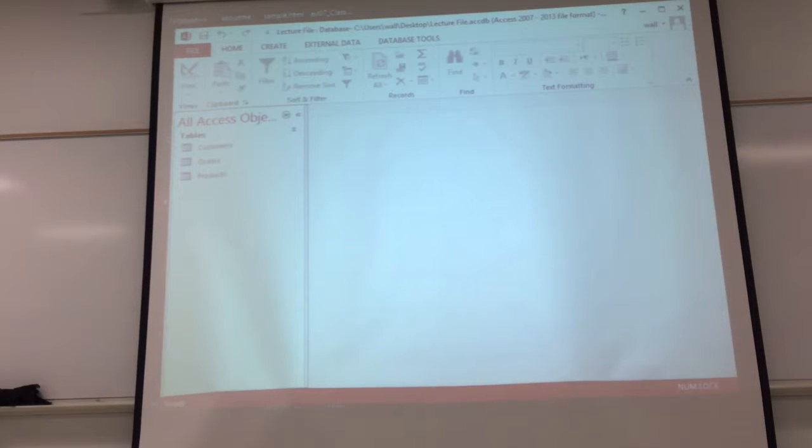Alright, so this should be what your database looks like. You have 3 tables inside. And you have your logo ready to use. Got it open.